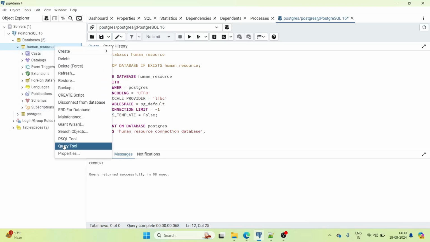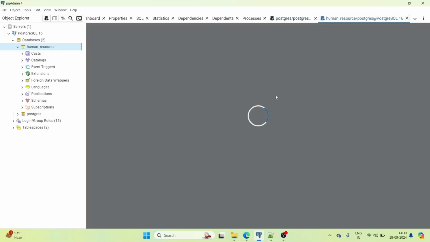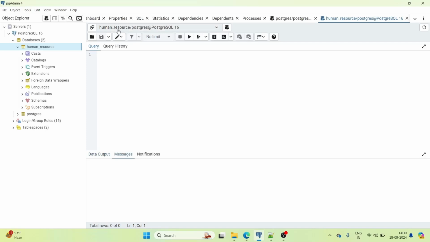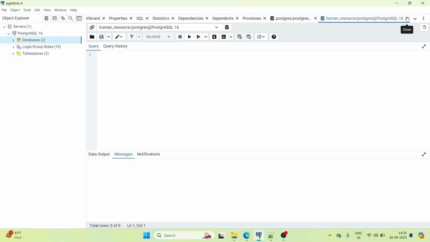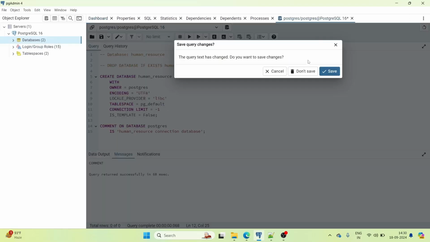And if I open a query tool from this human resource database, you can see I'm connected to the human resource database, okay, using PostgreSQL user, and this is my server name. So first one is the database name, second one is the username, and third one is the server name. Okay, so now database is created. So I'll just close this window for now.